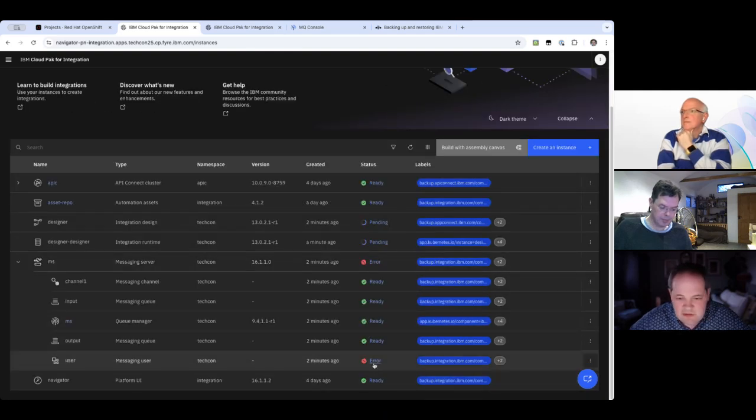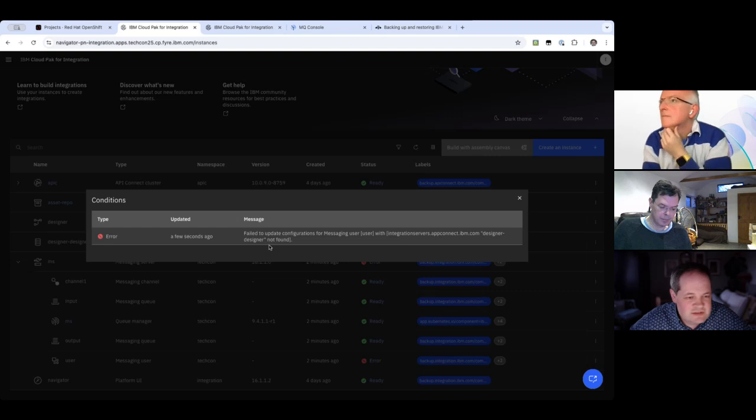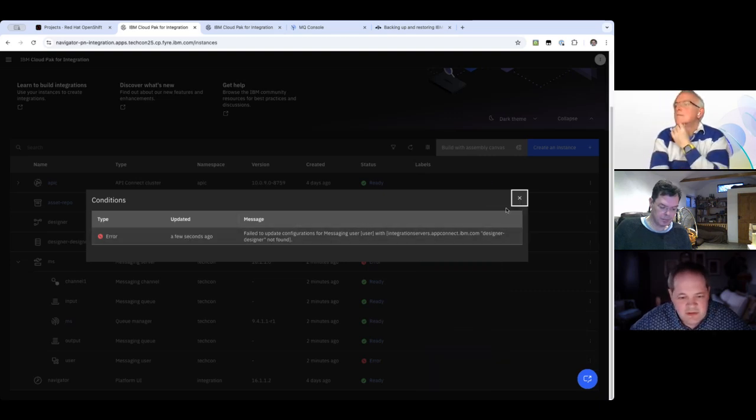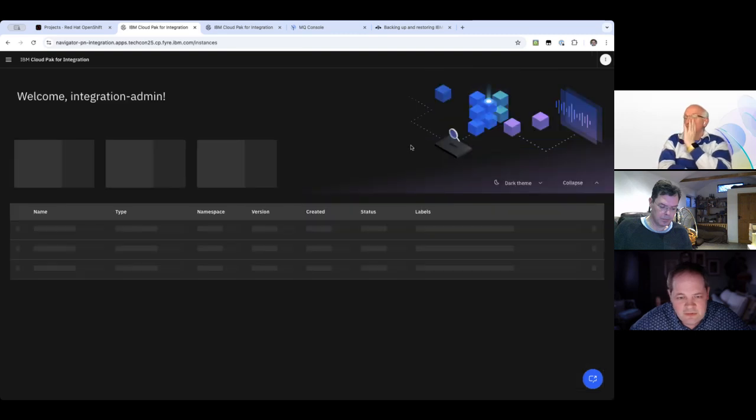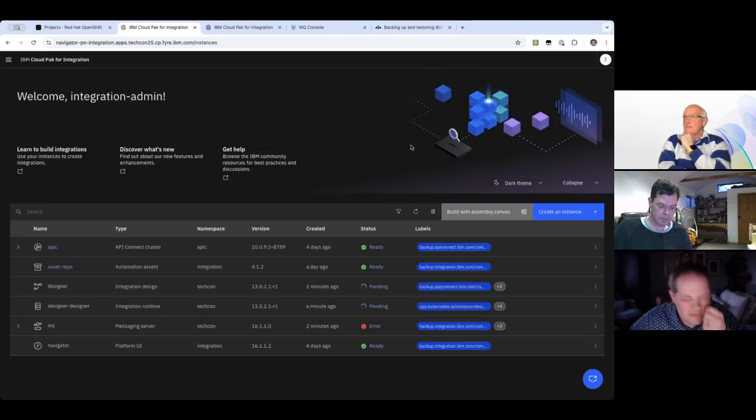What's this error? Oh, this is just typical: the designer hasn't started yet, so it's not found for the messaging server to be able to create the configuration for designer. So I'm not worried about that. As soon as designer has started up, that'll be fine.